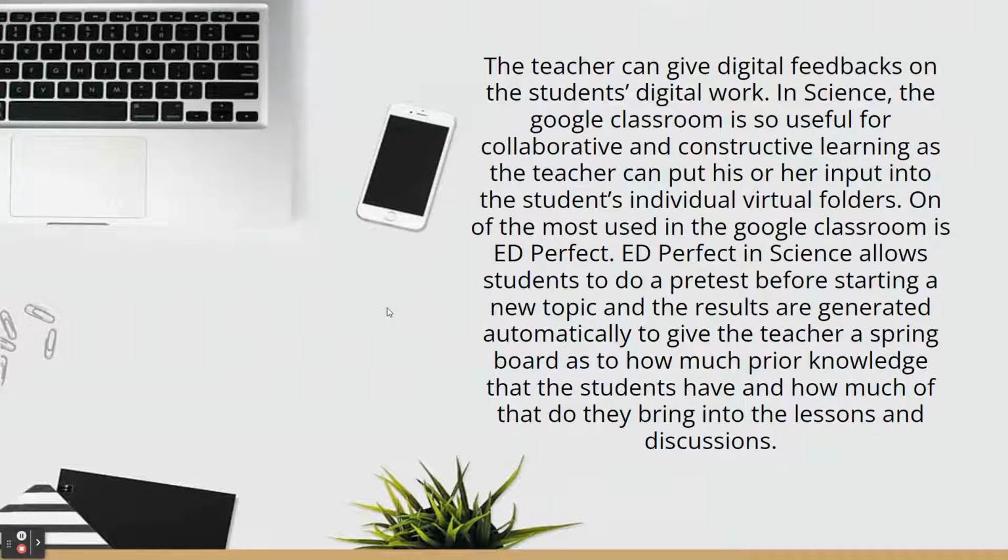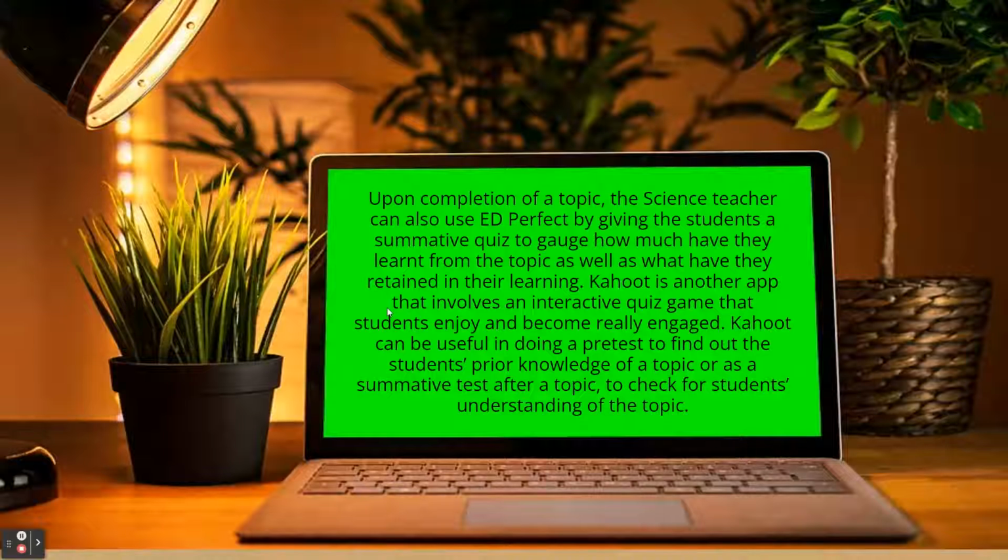In science, the Google Classroom is also useful for collaborating and constructive learning, as the teacher can put his or her input into the students' individual virtual folders. One of the most used is Education Perfect. In science, it allows students to do a pretest before starting a new topic, and the results are generated automatically to give the teacher a springboard to see how much prior knowledge the students have and how much they could bring into the lessons and discussions.